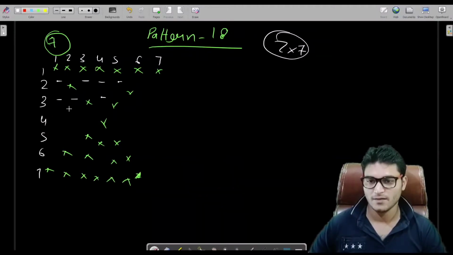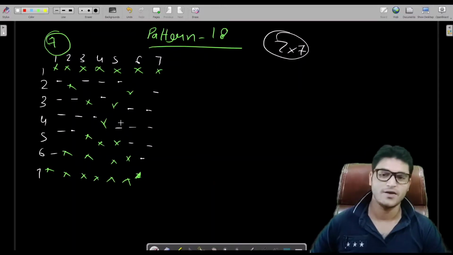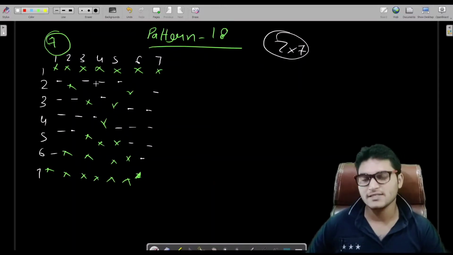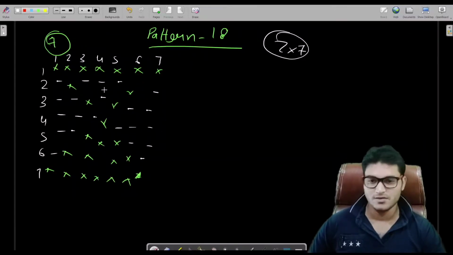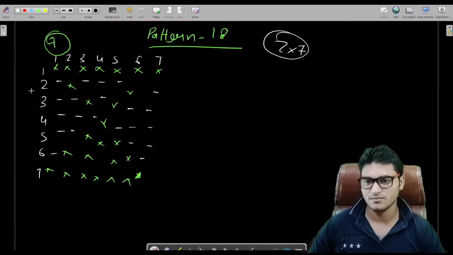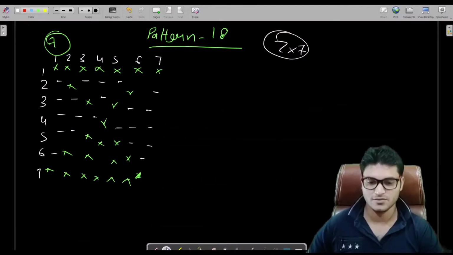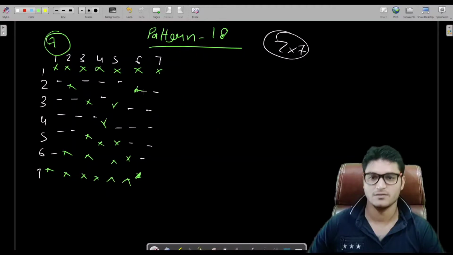but at some places we are having spaces. Here we are having spaces, here, and here too. So it's a 7 into 7 matrix, but in some places we have stars and in some places we have spaces. Fine. So this star has to be there, here, this star has to be here.